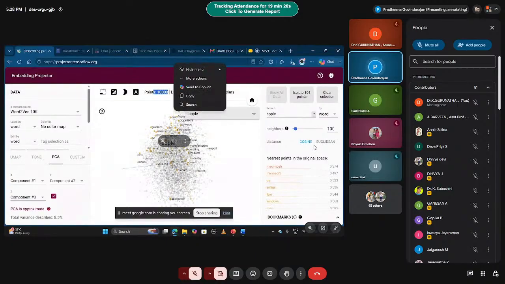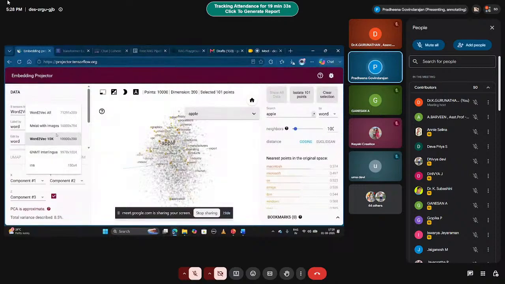But if we use some other model which has been trained and vectorized with multiple data, then you will find closer values as well. So we'll change this to some other higher one.